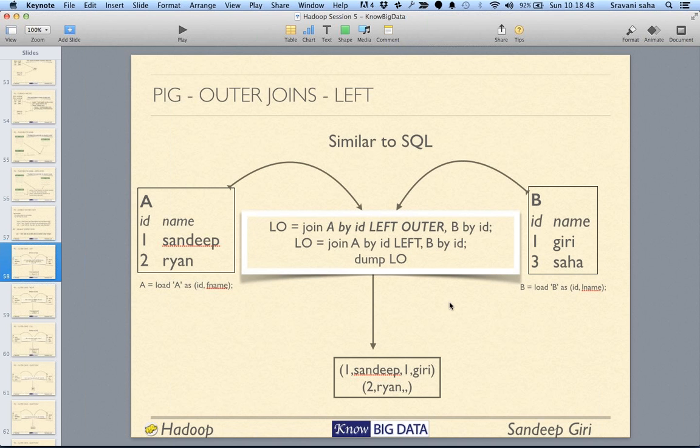So question number 7 or 8, there. What happens to 3 and Saha? We'll just come back to it quickly. So here, when we say left, meaning for an entity in the left, even if there is no corresponding entity in the right, let the left be there and right be empty or null. Alright.